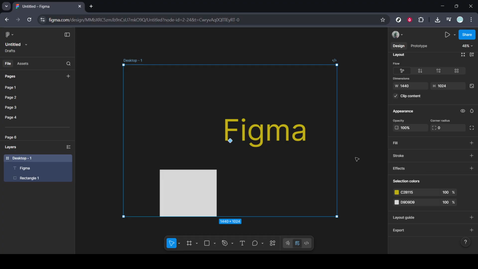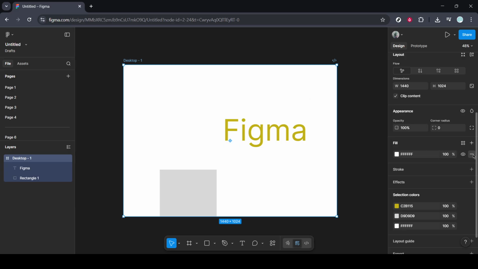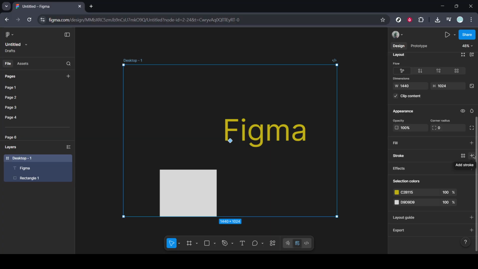Now that you've located the Fill section, you'll see the current fill color swatch, often accompanied by an opacity slider and other blending options. To the right of this fill entry, you'll find a small but crucial icon, a minus sign. This minus sign is your key to effectively unframing. Simply click on this minus sign. As soon as you do, you'll observe an immediate change on your canvas. The background color of your selected frame will instantly disappear, rendering it completely transparent.